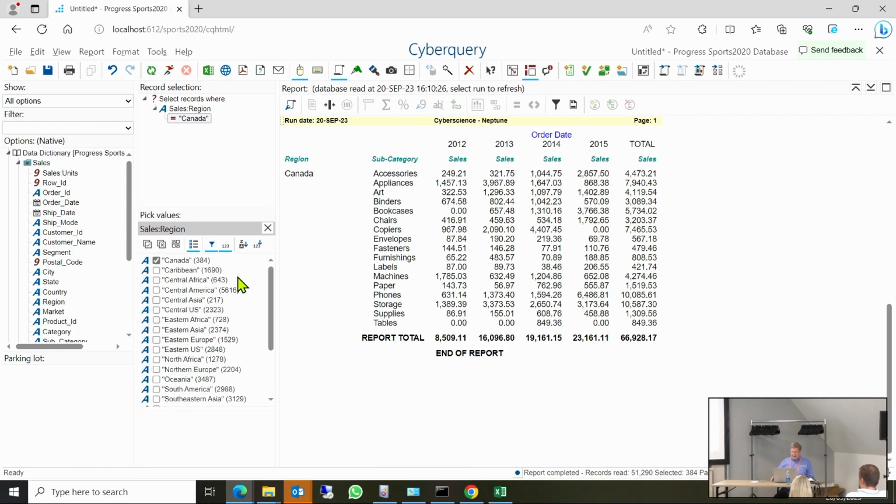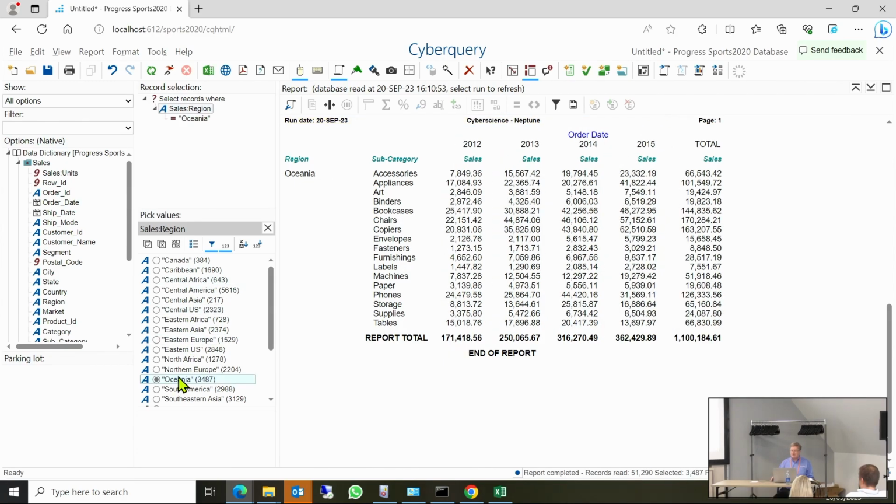And you can effectively do the same thing when you publish this. You can create selections that the user can pick values from. Let's do it as a radio button rather than checkboxes. So this allows them to select a single value. As you can see, as I'm clicking that, the report is changing.